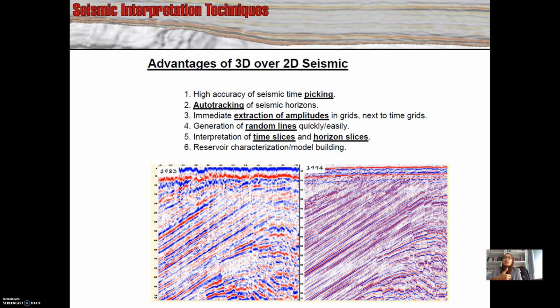And you have high accuracy in seismic picking. You can use the advantages of auto tracking for the seismic horizons. You can extract the amplitudes in grids straight away. When you load the data, you can generate random lines or imaginary lines quickly and easily. So these imaginary lines or random lines can be helpful for you to connect your well locations and so on. You can also do interpretation in time slices or horizon slices, where you can see the top of it. And then it is very good for reservoir characterization and model building.